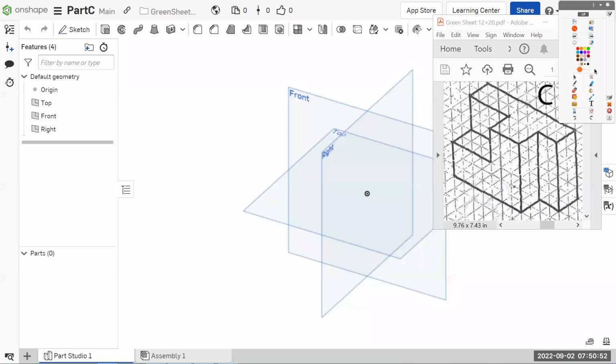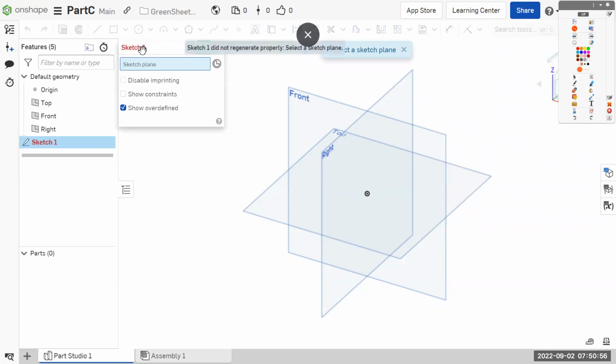Okay, so we're going to start a sketch. And you can see up here, the word sketch 1 is red. That means we haven't decided where we want to sketch. We don't have any material to click on. We have to choose one of the 3 origin planes. They call them front, top, and right here. It's really like XY, XZ, and YZ, or it doesn't really matter.